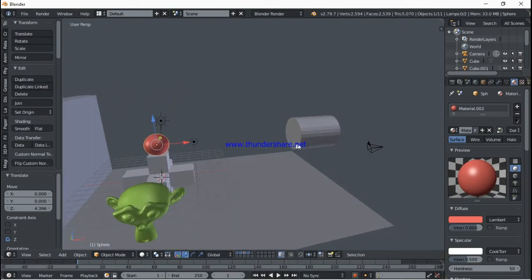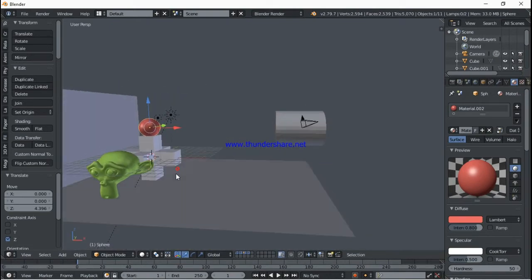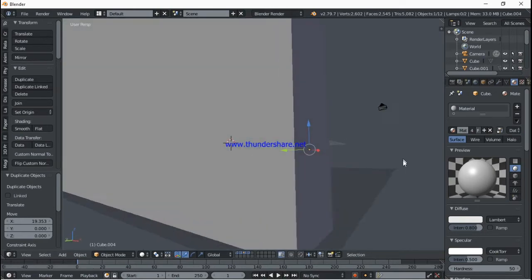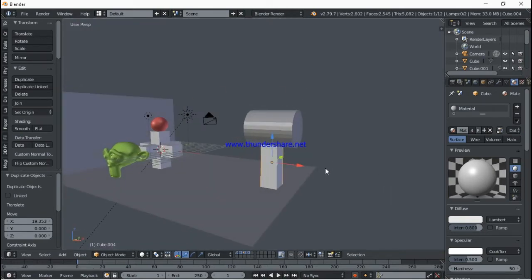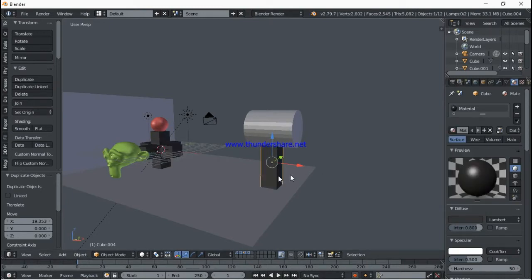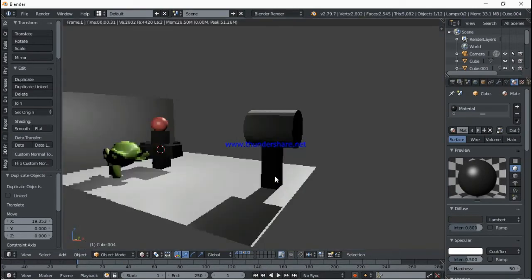So the next thing is let's duplicate this cube on the X axis. This will be more like our stand. And there we go. It looks perfect. So I'm going to give this a color of black, and you can see all the cubes change to black, but that's fine.